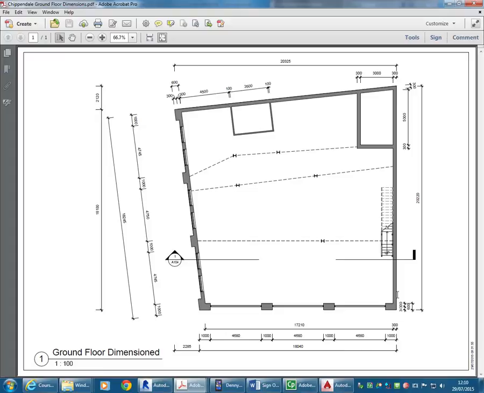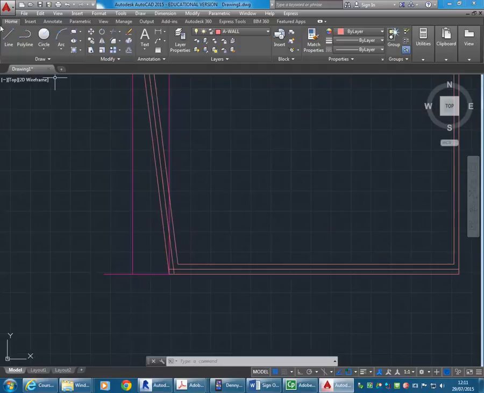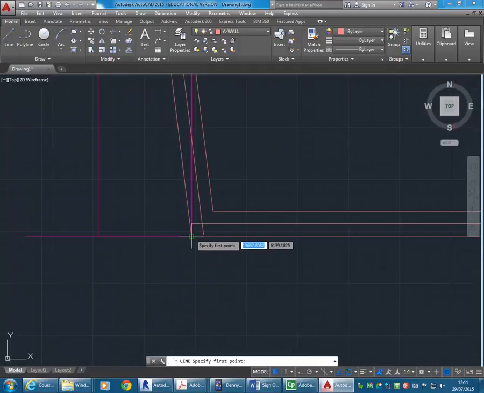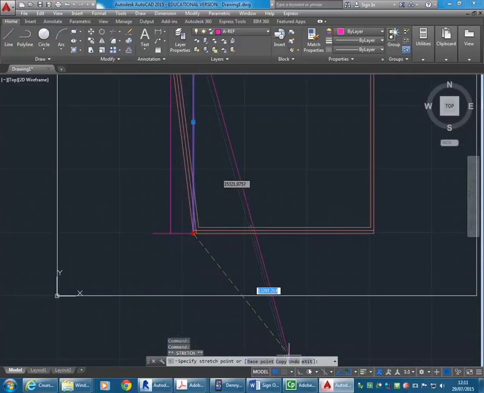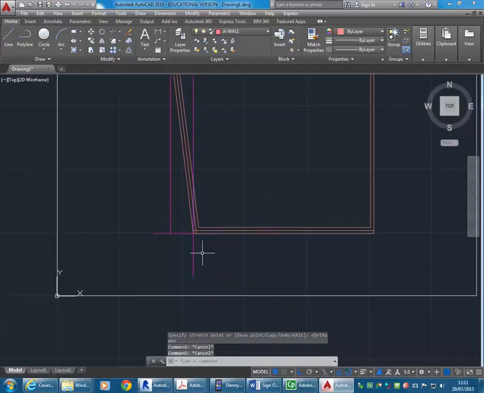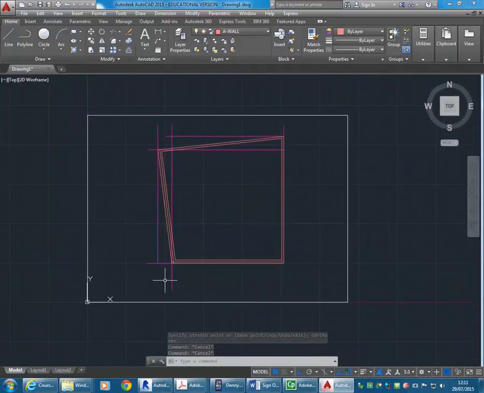So starting with the bottom edge, you can see that we've got these divisions. So it's from the corner there, a metre, and then 4860, and then a metre again, and then the same measurement. So what you should do there is draw a line from the outer corner, or extend this reference line down if you like. That can be used if I turn ortho on.